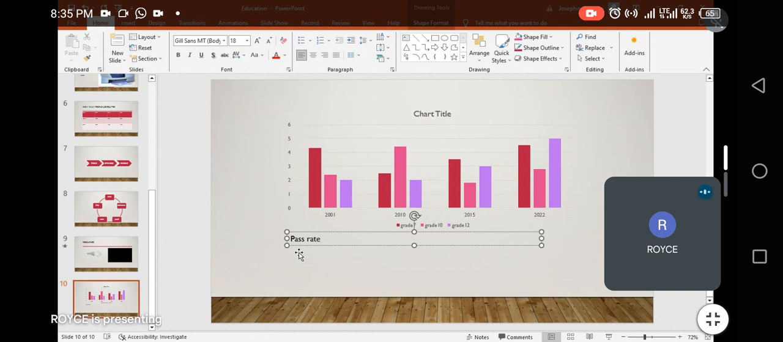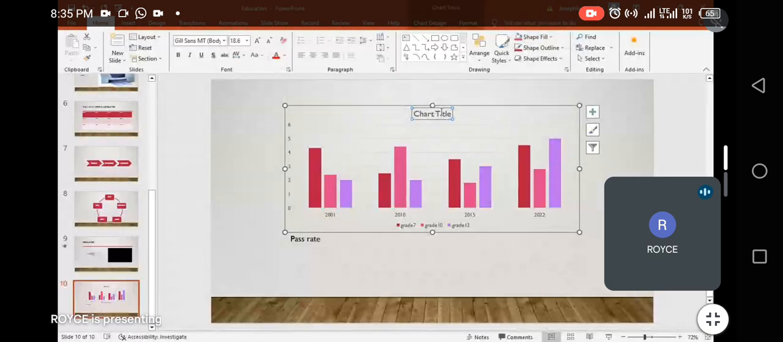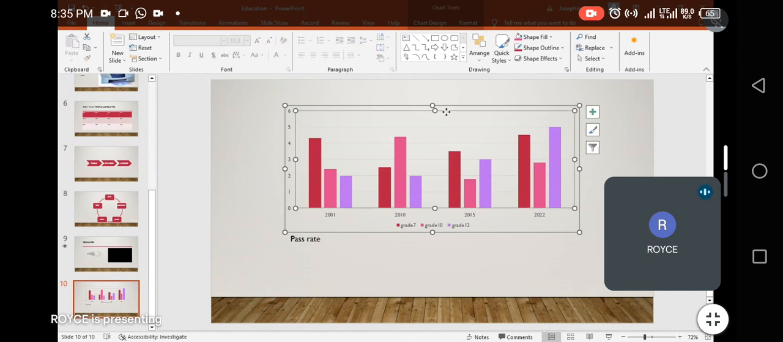Okay, and just like that, you've written something here. And if you want to change the name of the chart, you can also go there and delete that. And if you don't want a name, you can leave it like that. Or if you want a name, you can give it whatever name that you want. Okay, so basically this is how you add a chart.